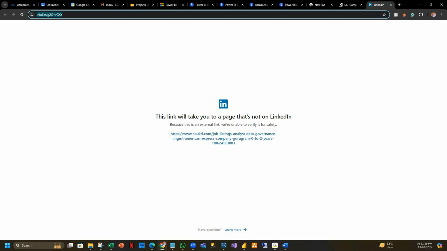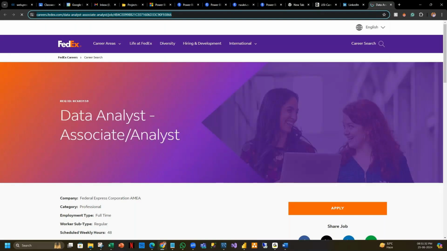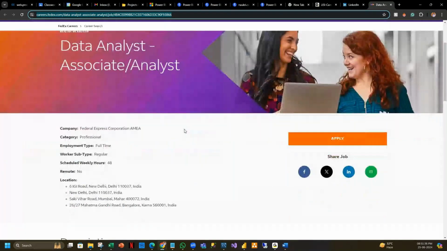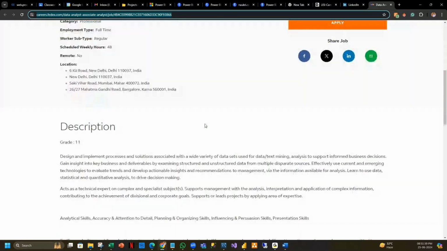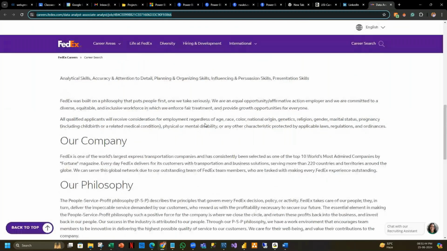And we have one from FedEx. That's not opening faster, so I just went on. See here, data analyst, associate analyst. This is actually also supporting freshers, giving a fresher job.